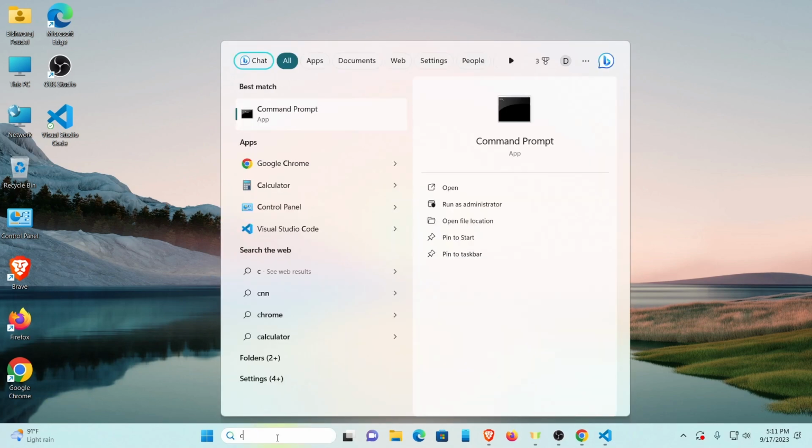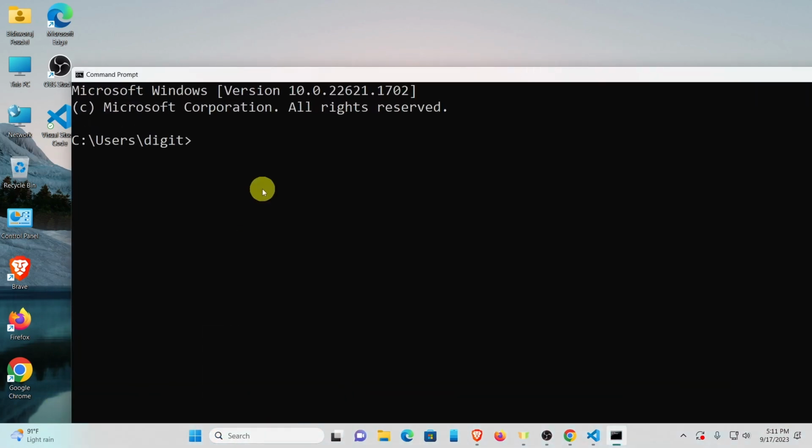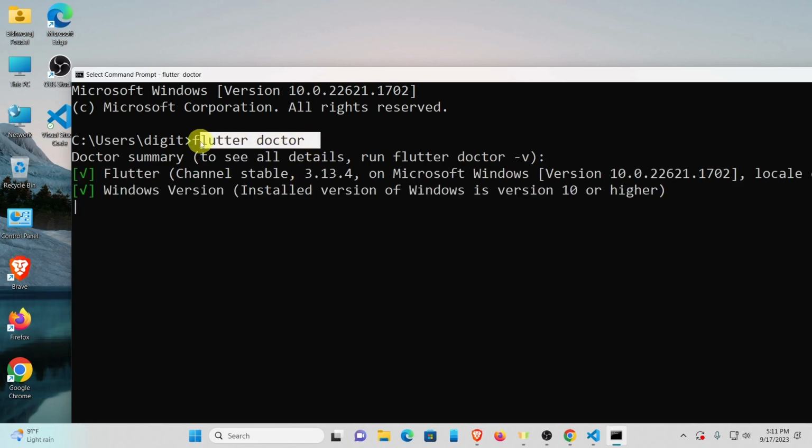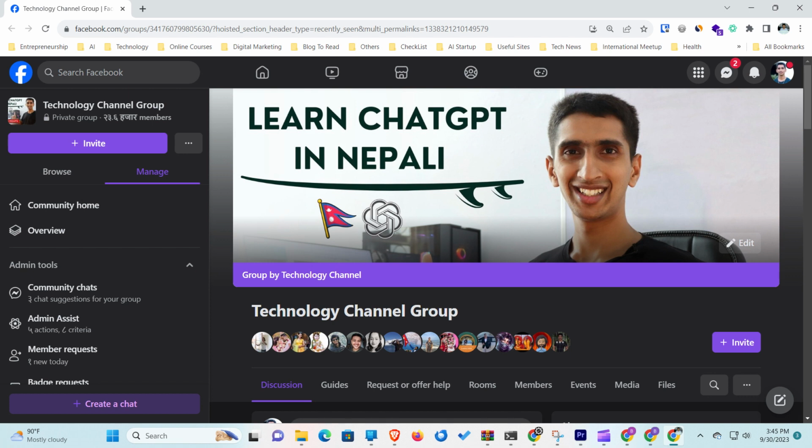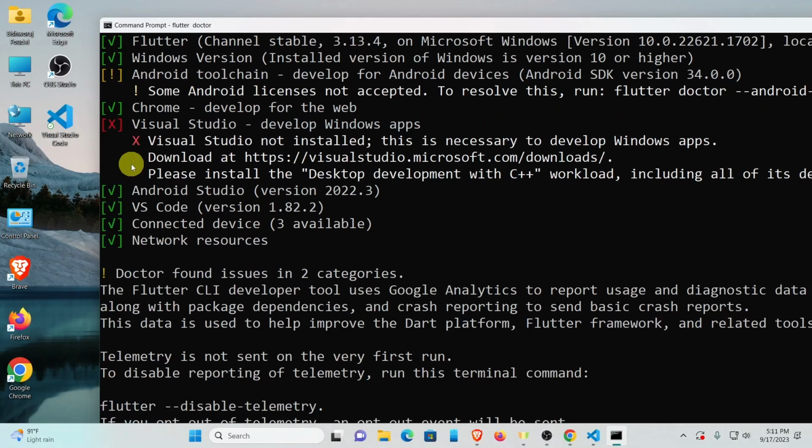Search for command and type flutter doctor, F-L-U-T-T-E-R flutter, D-O-C-T-O-R doctor. This command will check whether Flutter is installed successfully on your computer or not. Okay, if you get some error, then you can ask the question in our Facebook group, that is Technology Channel group. I will provide the link in the video description. Okay, it may take some time at first.